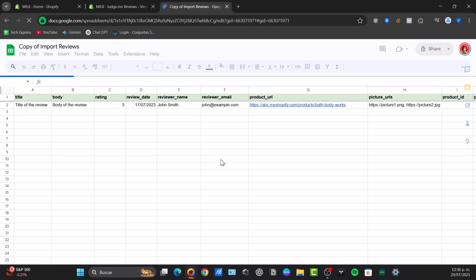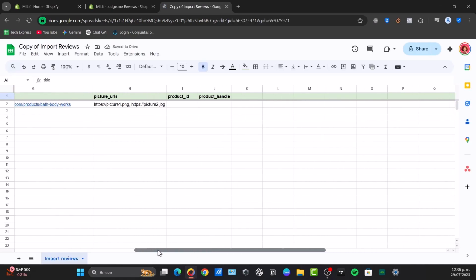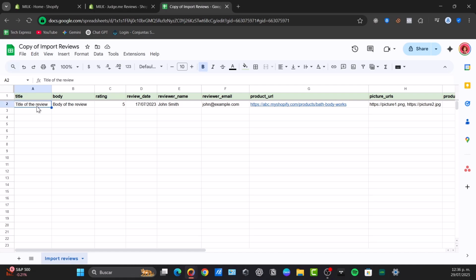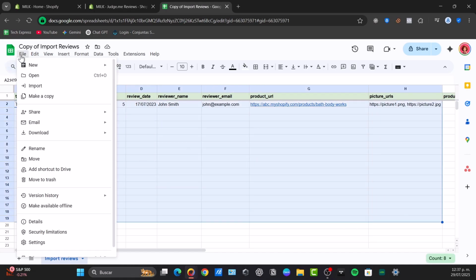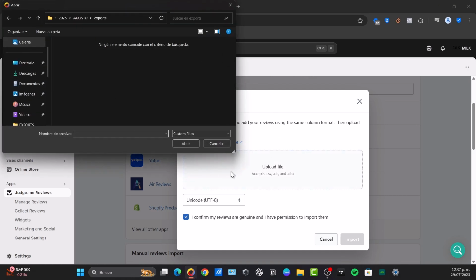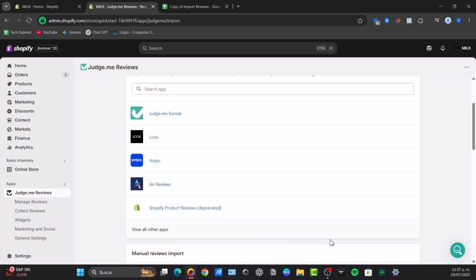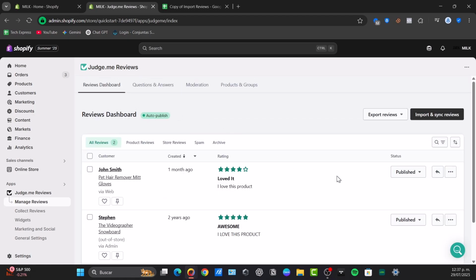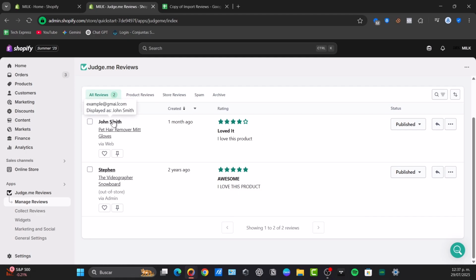This will be opening in Google Sheets, so I can now edit the actual information as I just told you here. So I can change the title, I can change the body, the rating, the review. If you have manual reviews, you can just import them right there. File, download. Really important to choose comma separated values, and back in here, go for upload file and upload your CSV file. Once you have done this process, this will appear directly in your review dashboard with the image, with the title, the description, the customer, the rating, and absolutely everything.